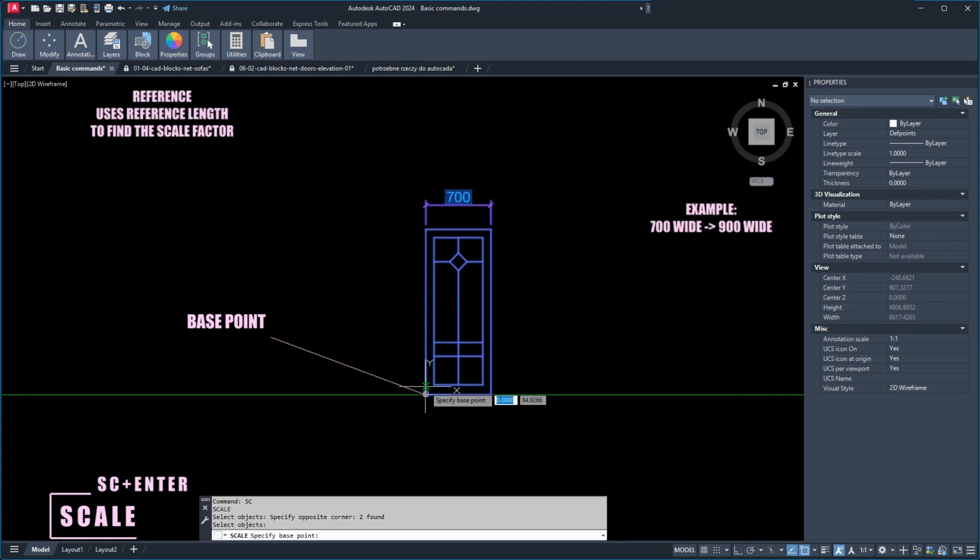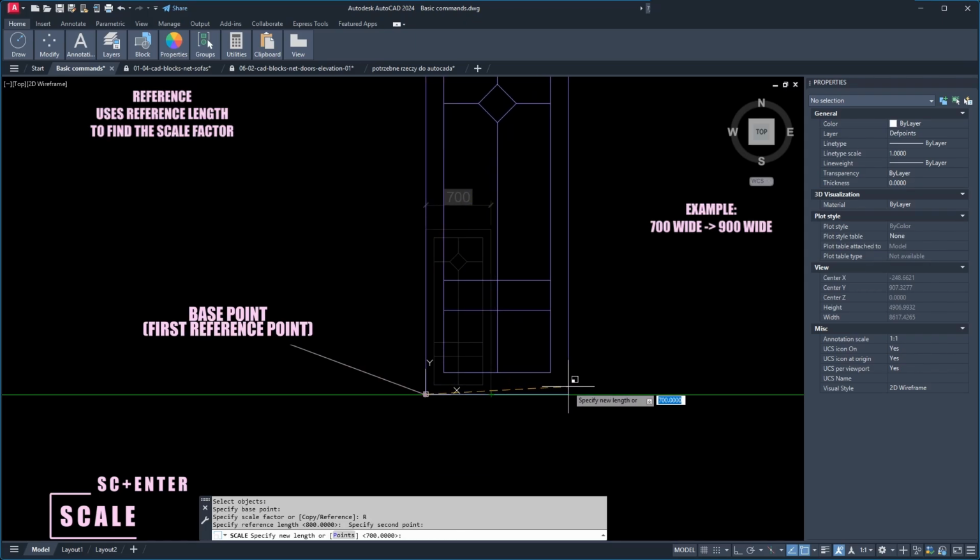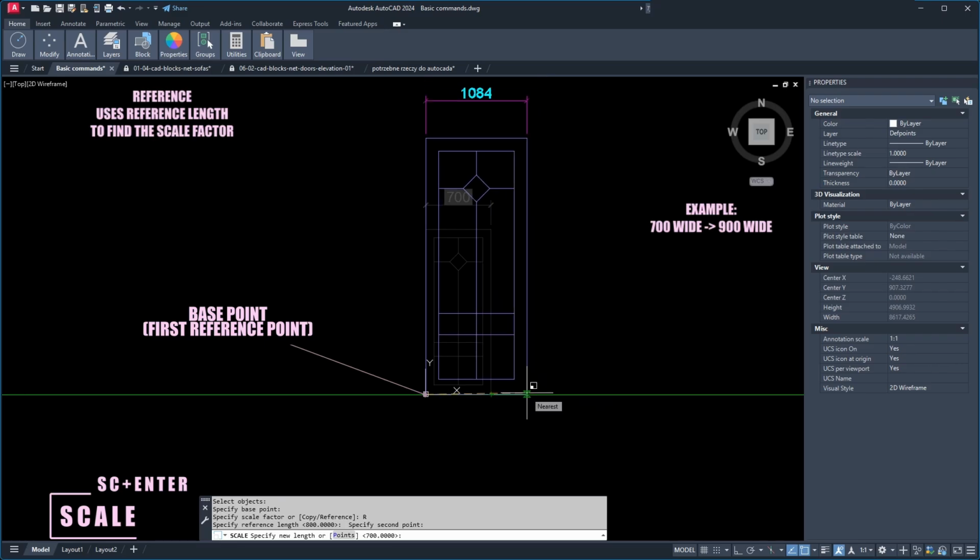Let's use an example to explain the reference. Let's say I want to scale my door, which is 700 wide, but I want it to be 900 wide. After the base point, I type R for reference. Now AutoCAD asks for the reference length, the current size. I can either type 700 or just click 2 points across the door width. Next, it asks for the new length. I have to type 900.